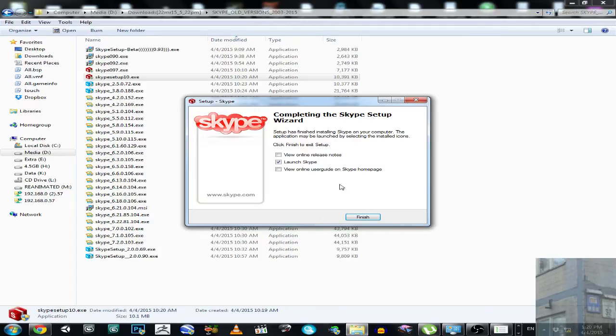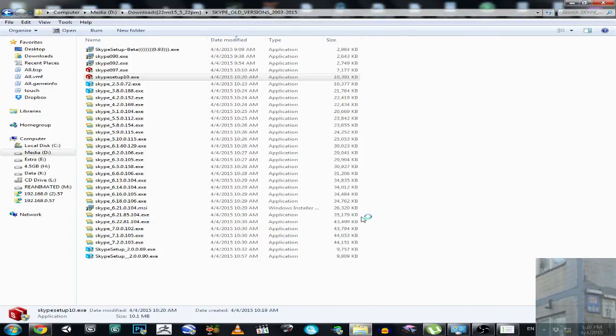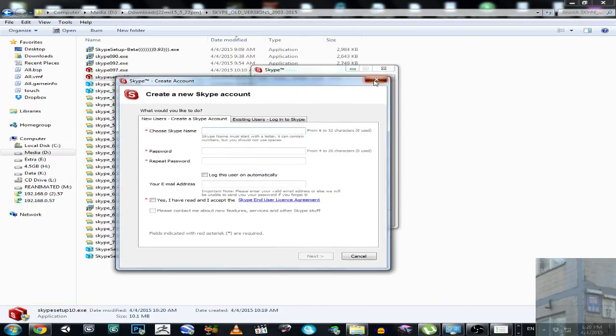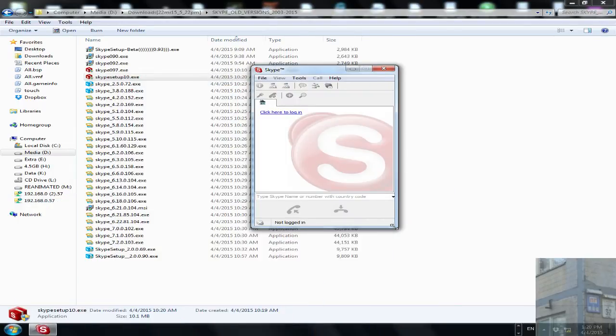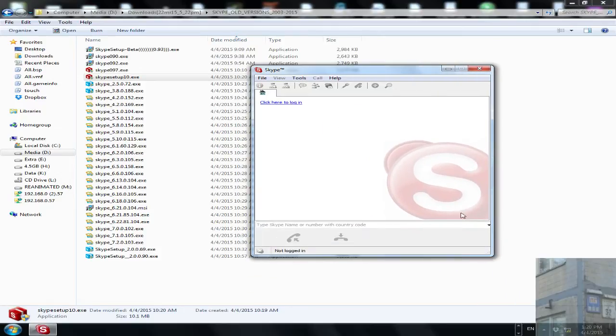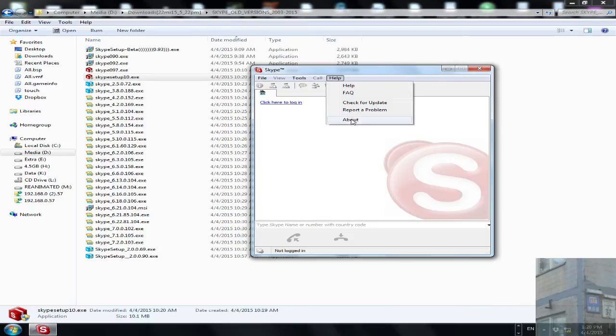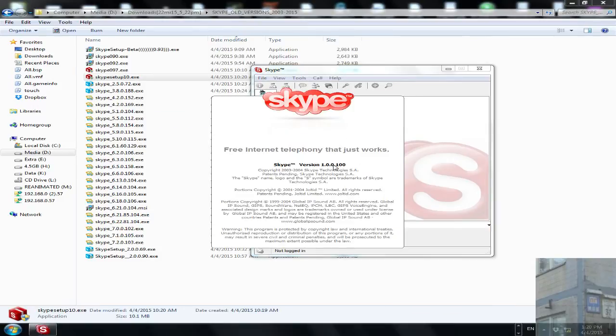Okay. Launch Skype. And there will be a background image. So I'm going to exit. So, resizable background image, languages, version 1.0.0.100, and a very nice looking toolbar.